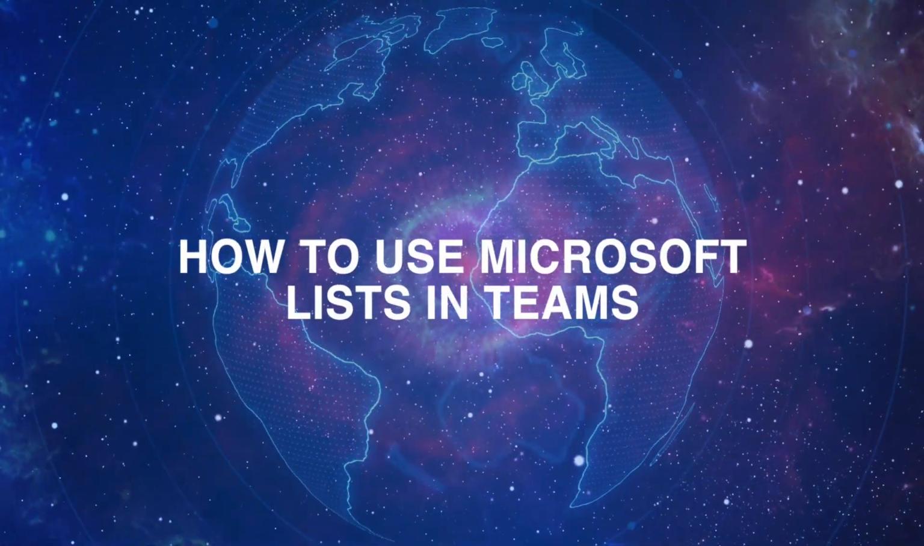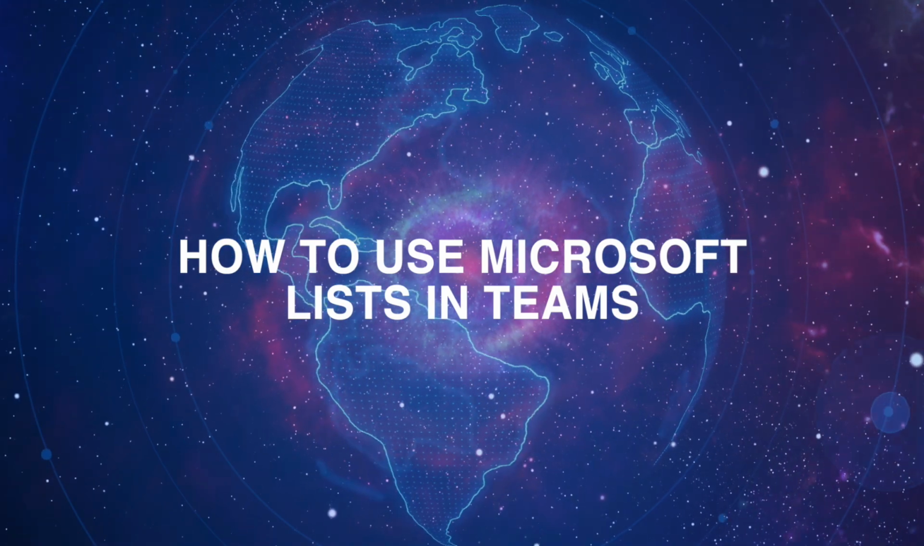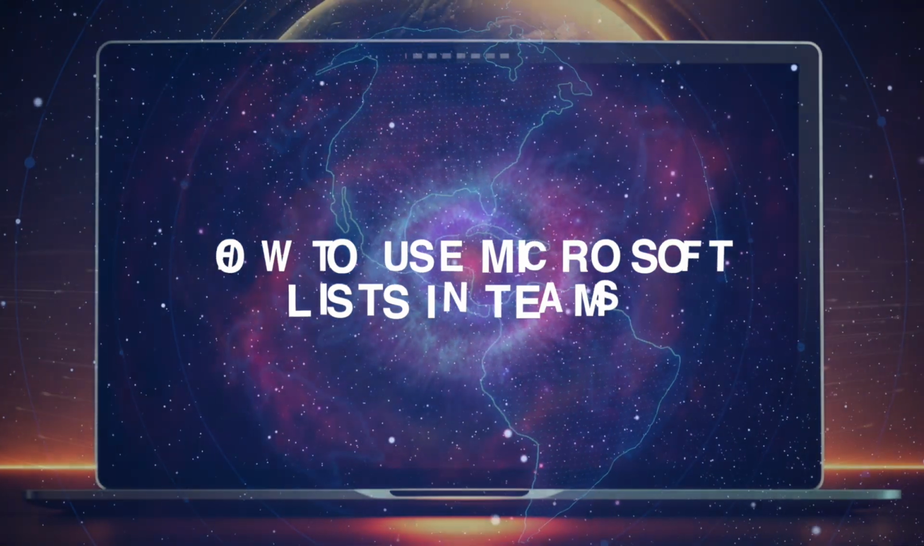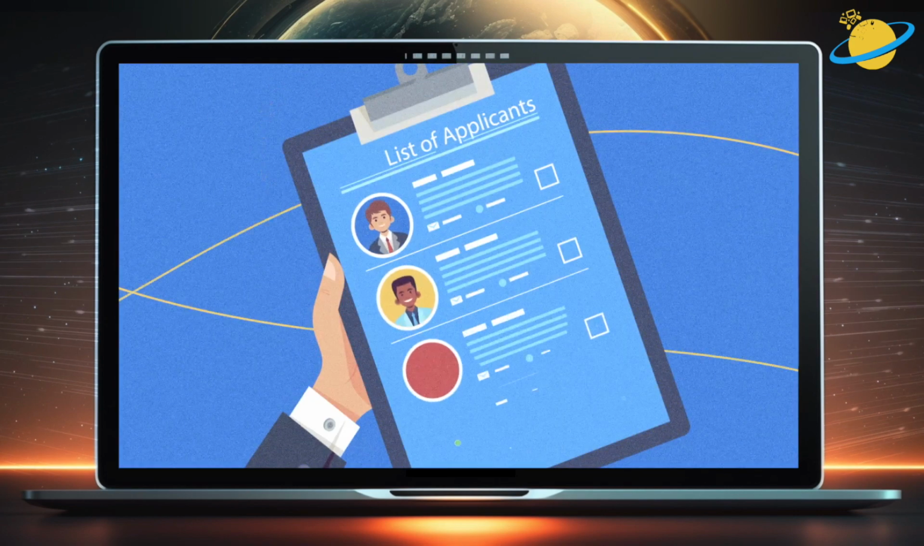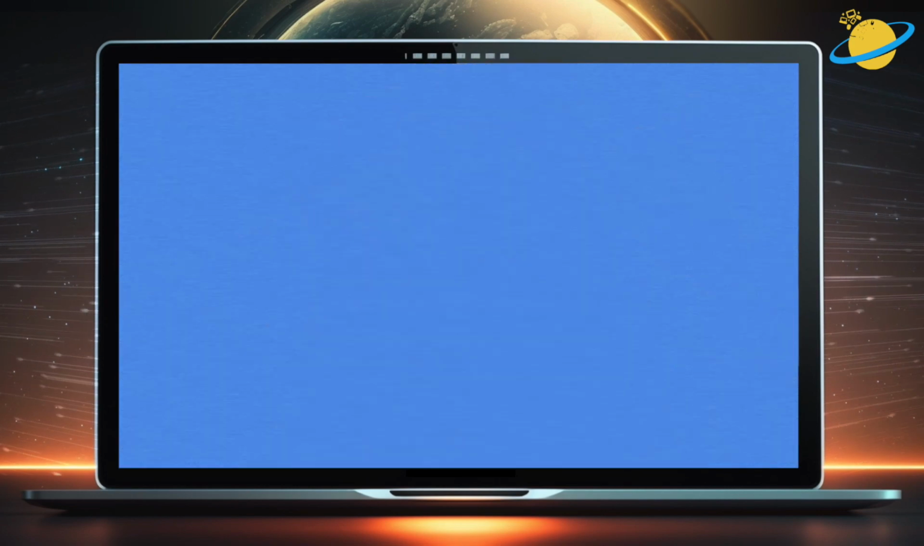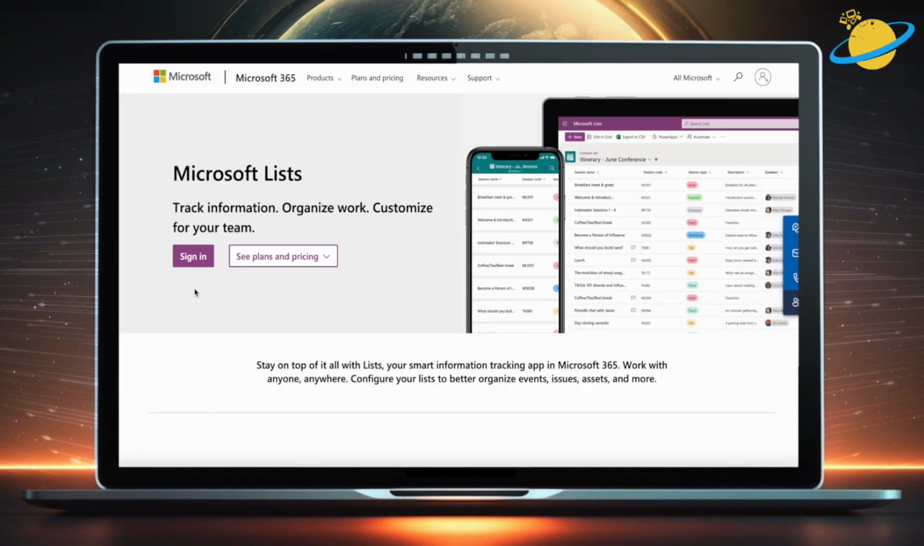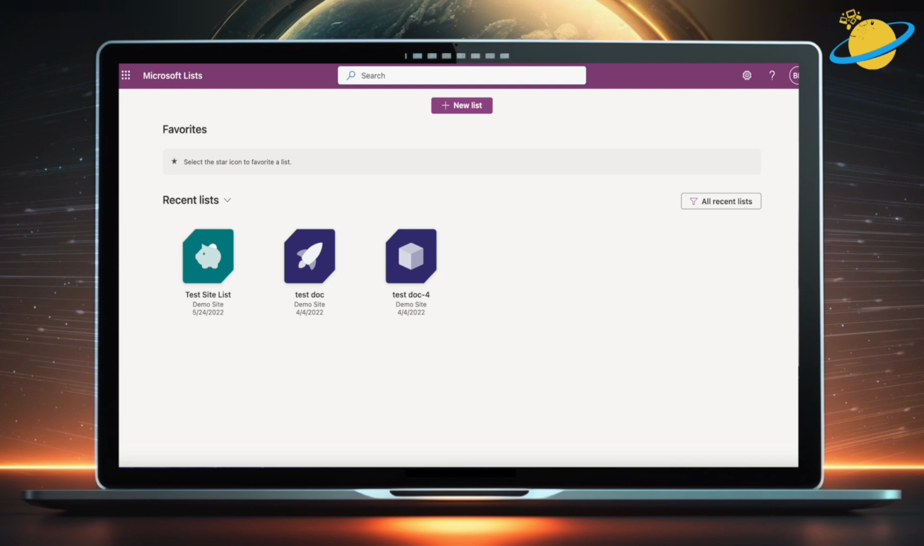Today, we'll show you how to use Microsoft Lists in Teams. Microsoft Lists can benefit your business by bringing your tasks together into a centralized location, and making it easier to plan collaboratively. When you sign into Microsoft Lists, you can create, view, and edit your tasks in a user-friendly interface. But switching between applications isn't always ideal.